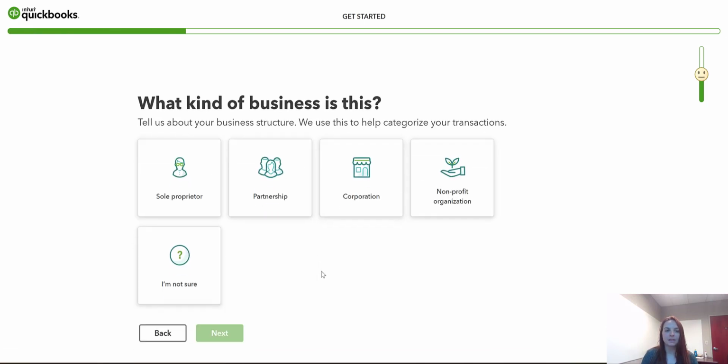So we're going to click next, and then it's going to ask what kind of business this is. You have a couple of options here: a sole proprietor, a partnership, a corporation, a nonprofit organization, or you're not sure. It is asking you these questions because it wants to know how you're organized, essentially, so it knows what type of accounts to put in your equity accounts.